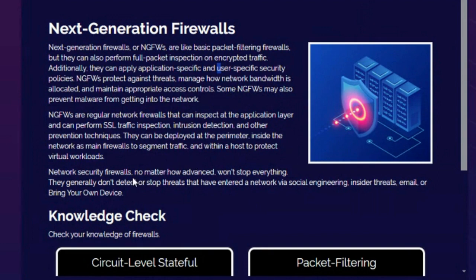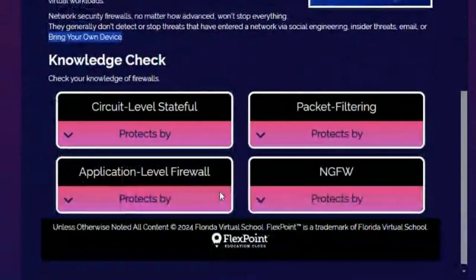Network security firewalls, no matter how advanced, won't stop everything, but they're getting a lot better. They generally don't detect or stop threats that have entered a network via social engineering, insider threats, email, or bring your own device. If you have your own computer and you hook it into the network, a lot of times that gets around those firewalls and creates problems. So let's check our knowledge of firewalls.